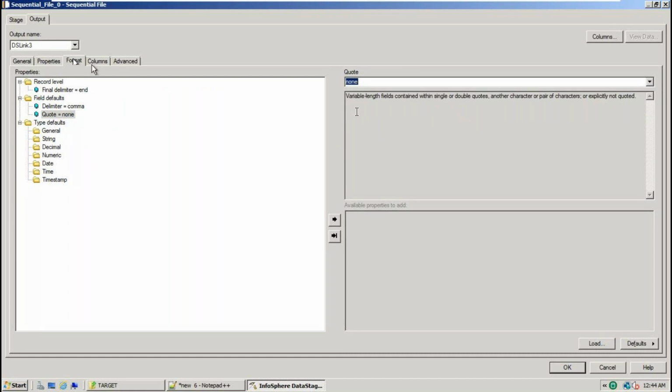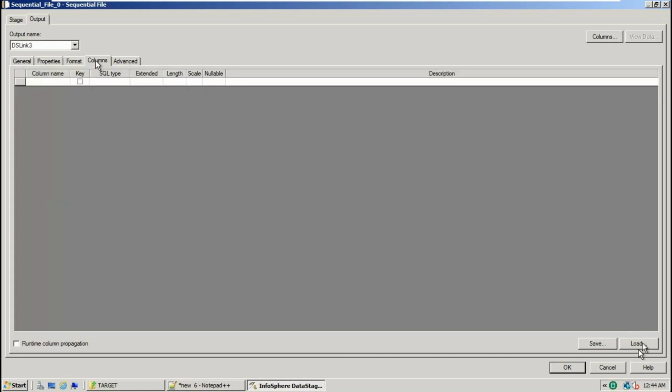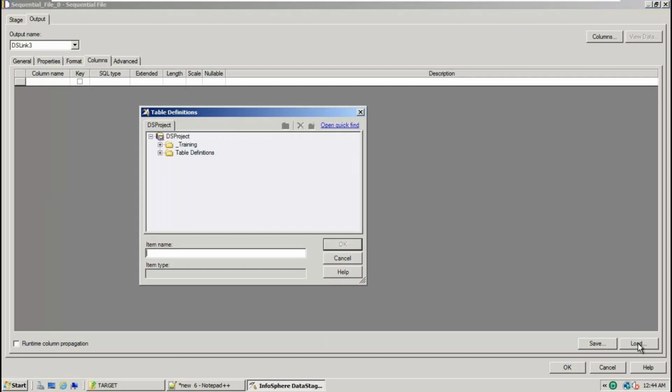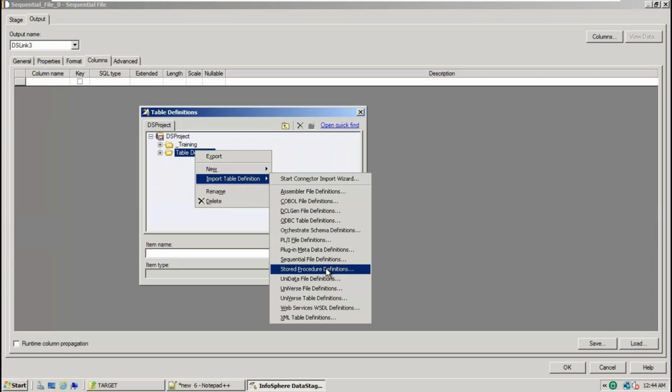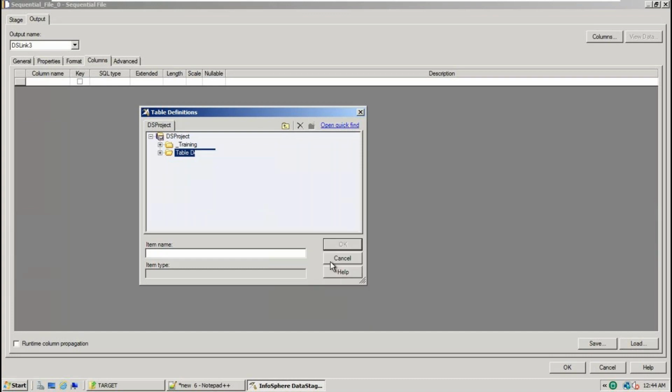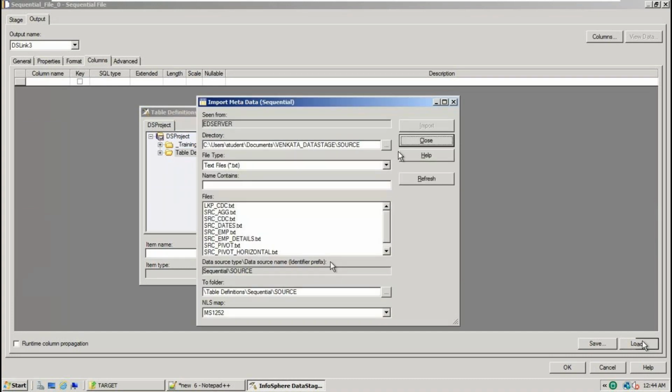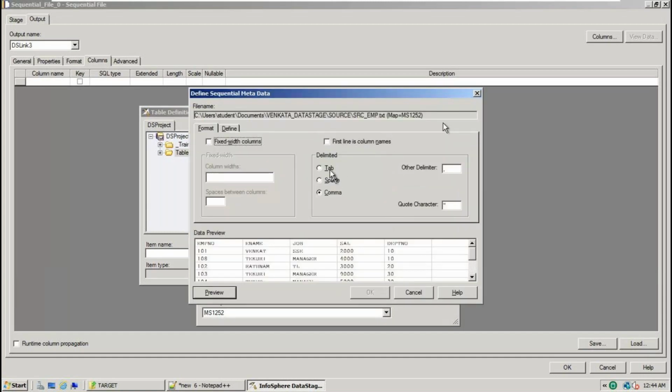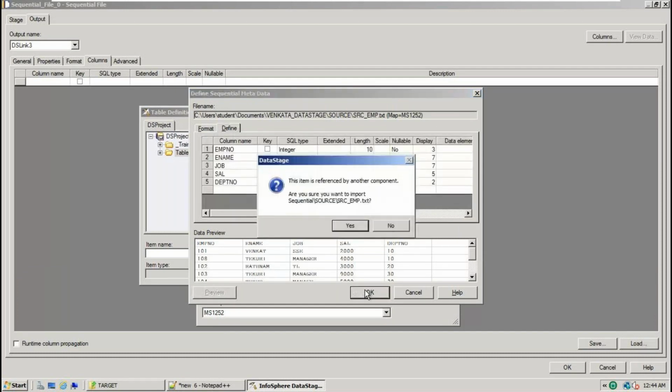Let me go to the columns. There is a load button. Let me load it. In the table definition, I have already imported it, right? That's why I'm expanding. If not imported, I can import it. So here also I can import it. How to import it? Right click the table definition, import table definition, sequential file definition. This is another way to import it. Let me select this, select the file name, and import it. The first line is the column names. Comma, let me click define. Let me click the OK button. I have already imported it, so I'm just overwriting.